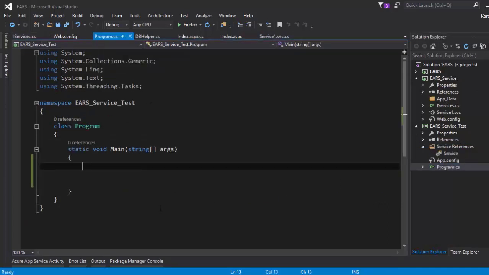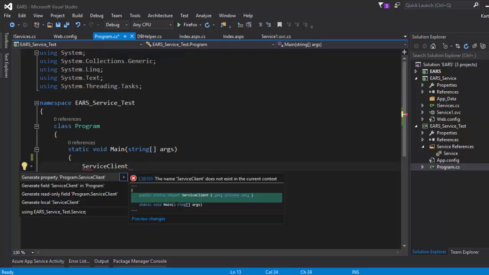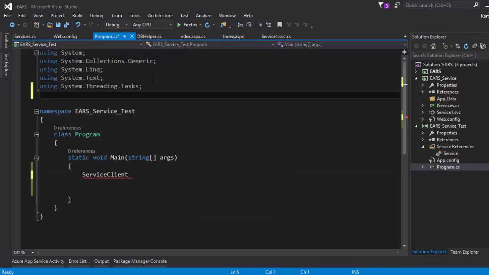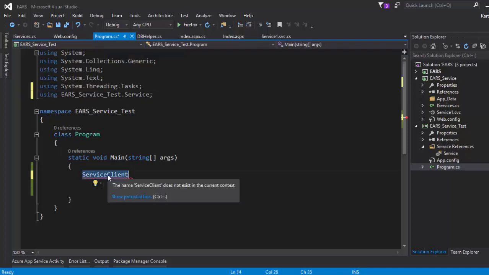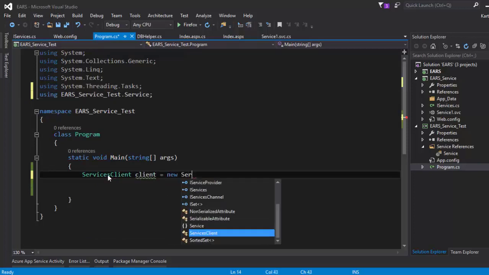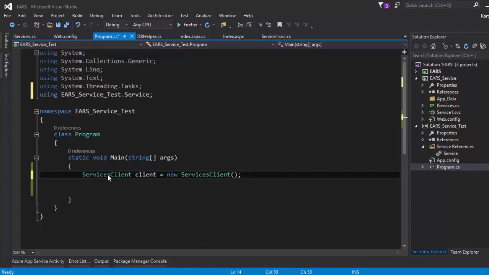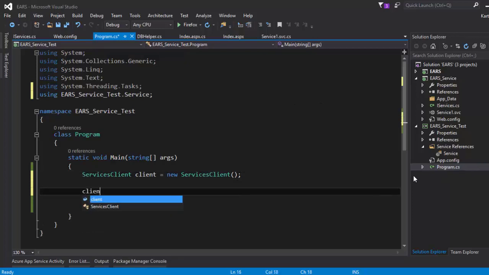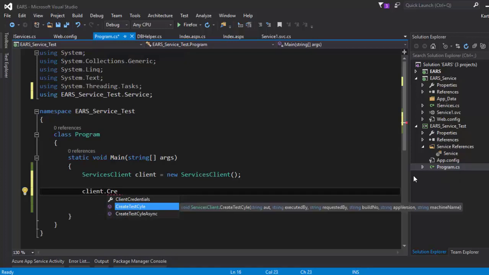Now if I go to my program.cs, all I have to do is just call the service client. So I can do something like this, service client, and hit control dot. Oops. Let's try to call the service here using a service test dot services. There you go. So we have a service client equal to new service client. So this is the easiest way that you can call your client, or otherwise called the web service client, into your project. And now all you have to do is write a method to create the test cycle.